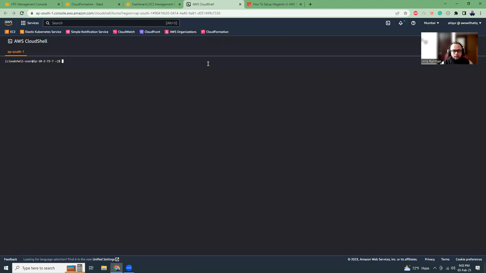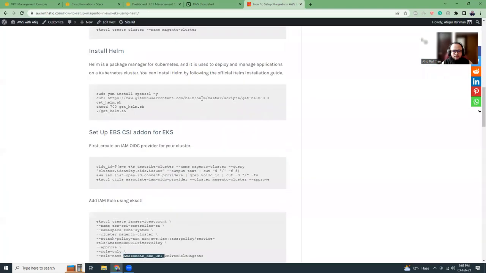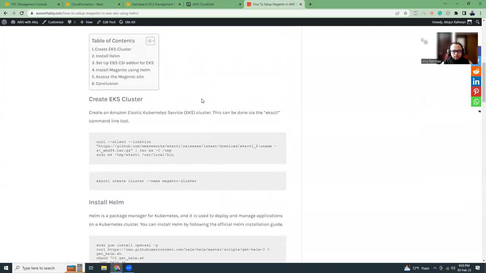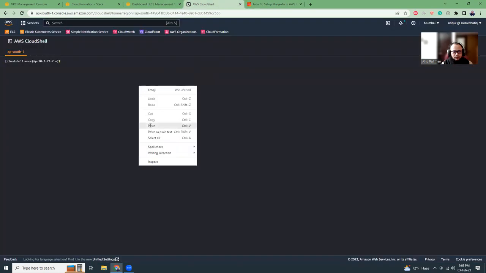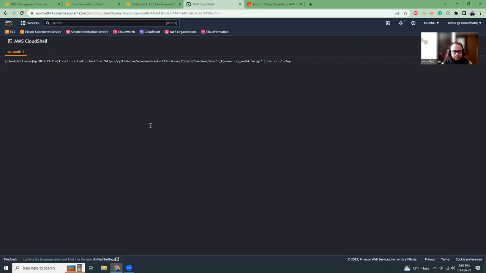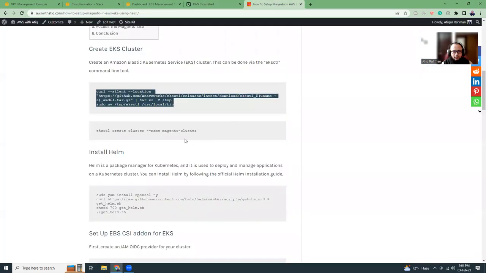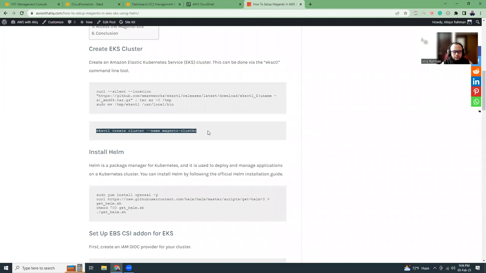So I have an article here, same as before. I'm just going to follow my article. At first, we need to create an Elastic cluster. So EKS cluster, I'm going to use EKS CTL for doing this. So install the EKS CTL into this cloud shell. Just copy paste these things. It will install the EKS CTL and then create the cluster using this.